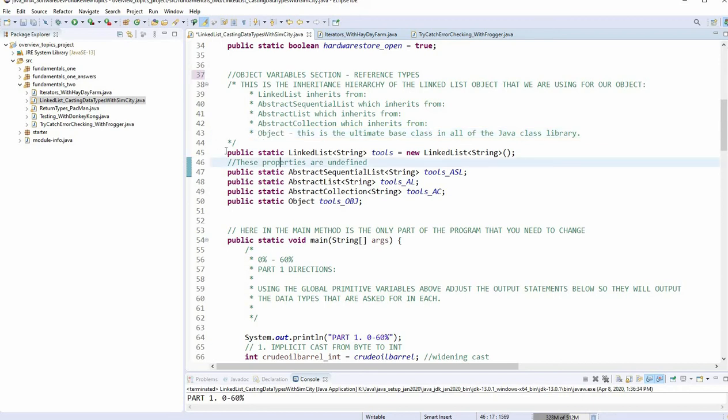Okay, so we're declaring these global properties, a linked list. This one's going to be called tools. This is going to be a little list of tools that can be used to build with in SimCity in the game. And it's a linked list data type. Now then we're going to declare some of the other data types and declare instances of them. We are not instantiating them, we're just going to declare them at this point. But here's an abstract sequential list, an abstract list, an abstract collection, and an object. So they all are available.